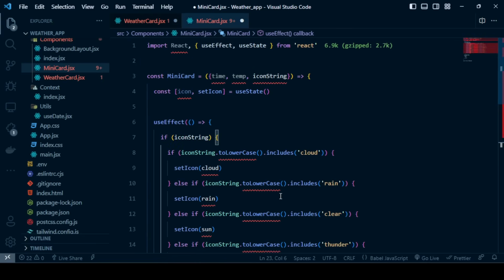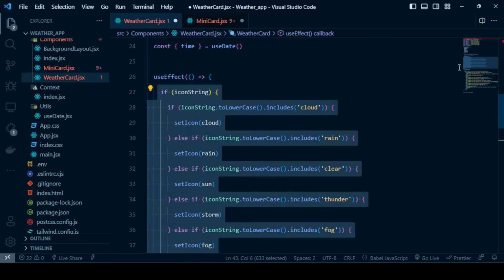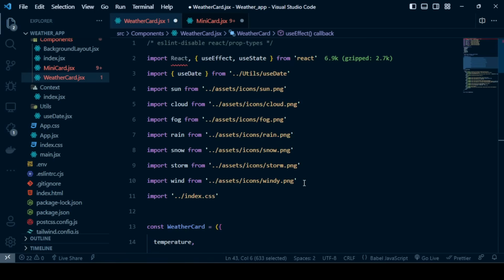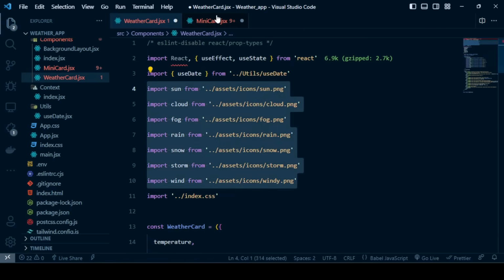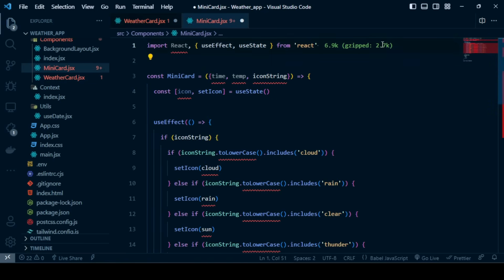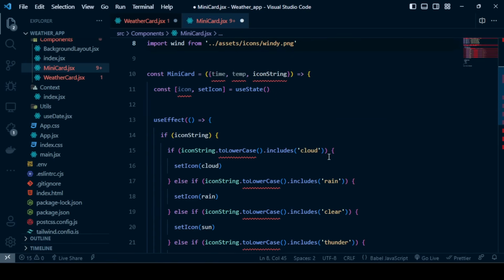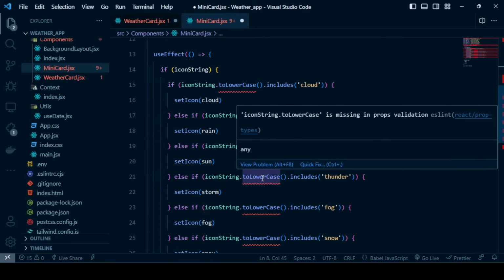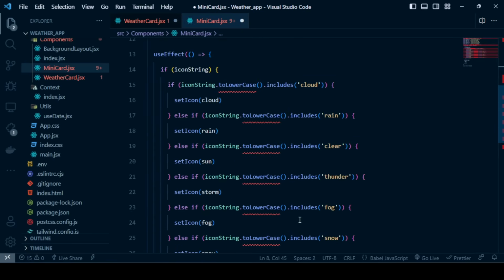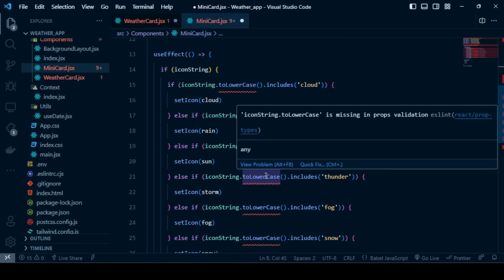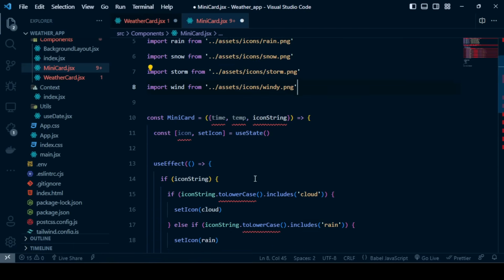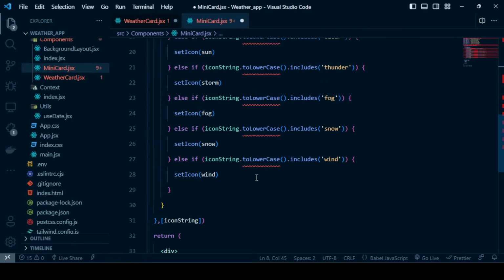Yes. So we also have to import those things, right? And to import those things, let's copy them from here and just import them here. Okay, now I think there is only a problem with this icon string dot toLowerCase. I know what it is. Okay, so yeah, we are done with it.